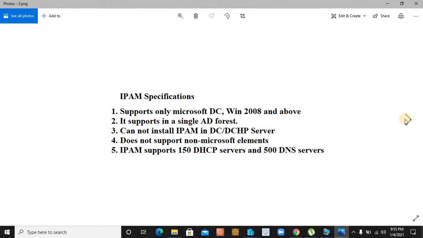Next one, it supports a single AD forest. So far, to my knowledge, you cannot implement this to support multiple AD forests. It's only for one AD forest. Number three, specification: you cannot install IPAM on a DC or DHCP server, because the DC and DHCP server are what is monitored via IPAM. Now, what if you forcefully try to install IPAM on a server that has a DC and DHCP? Trust me, the role will be disabled. So that's why, don't do this.